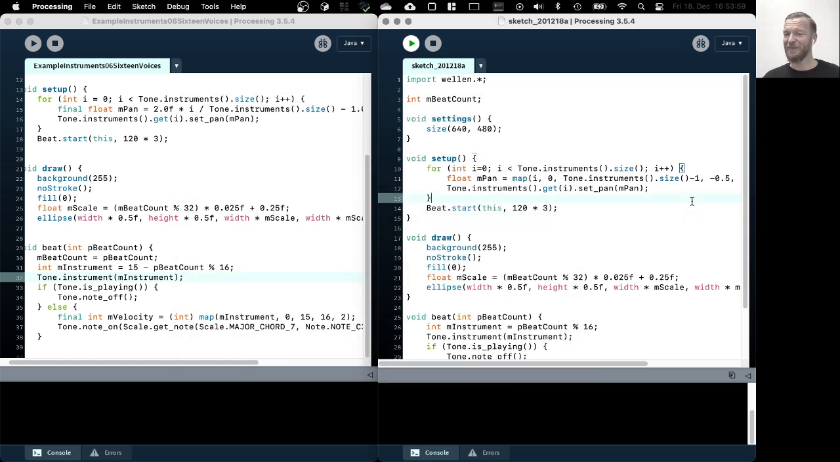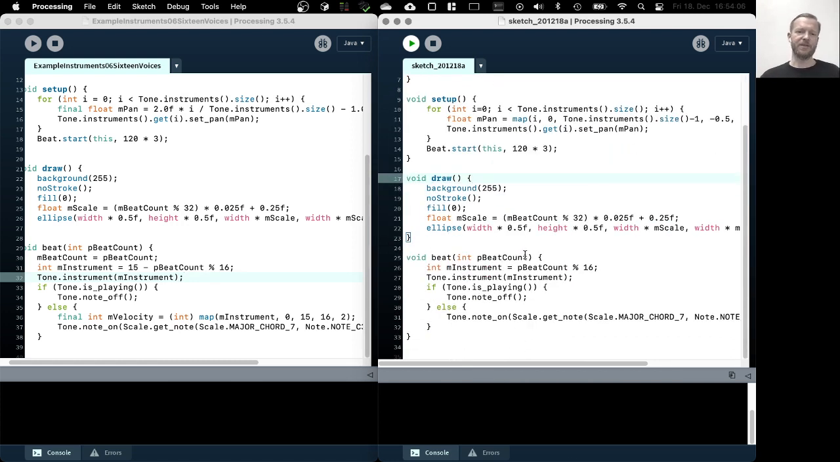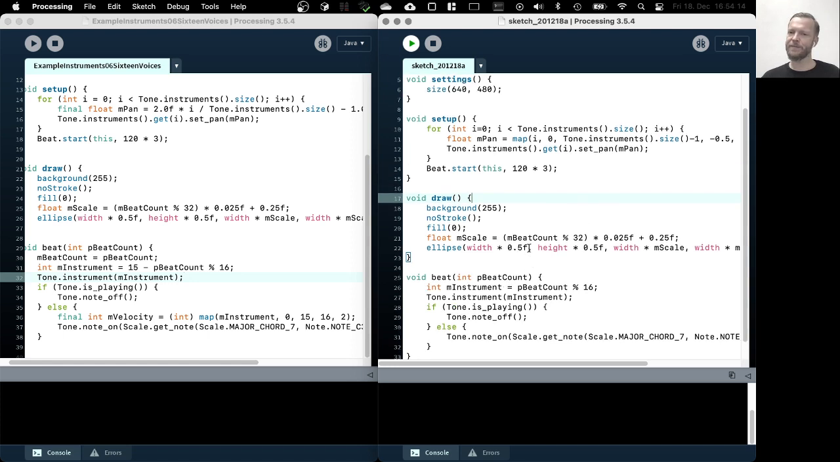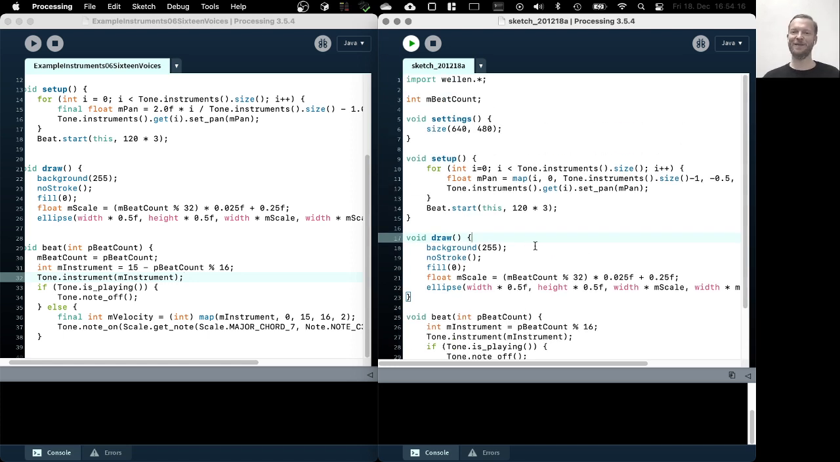Okay, I don't know if you can tell, but I hear this now distributed across the stereo spectrum. So this shows one nice application of what you can do with all these 16 instruments. Of course, there are many other applications as well. And this concludes this example, and I hope you enjoyed it, and see you in the next one.